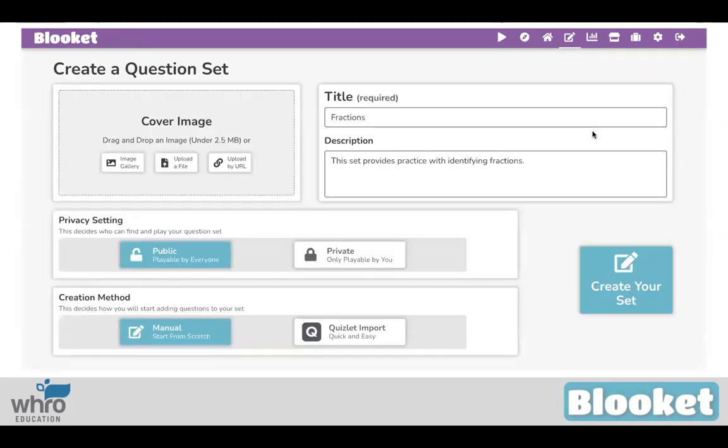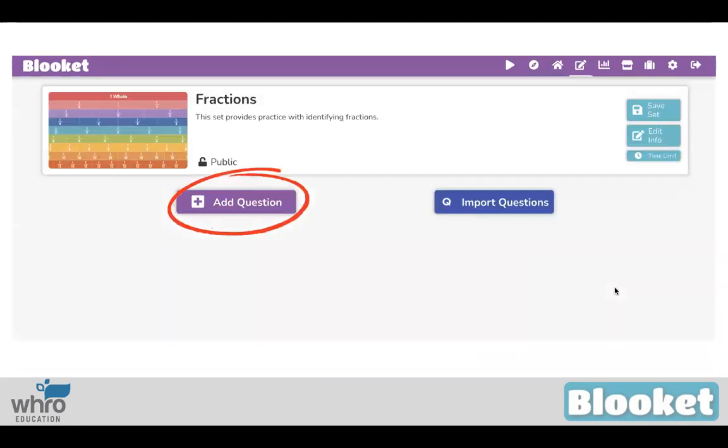All right, so here's what it looks like as you're creating a set of questions. You can add a picture, you can upload a file, or you can upload a picture by URL. You want to give it a title. I called it fractions, and then a description. And then here are your privacy settings down here, which are all personal preference, and then create your set.